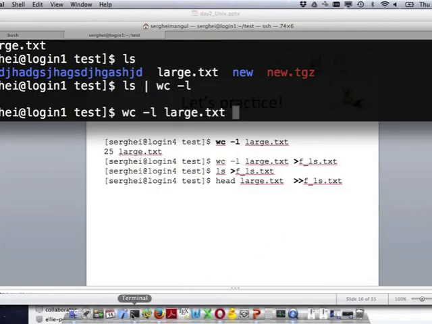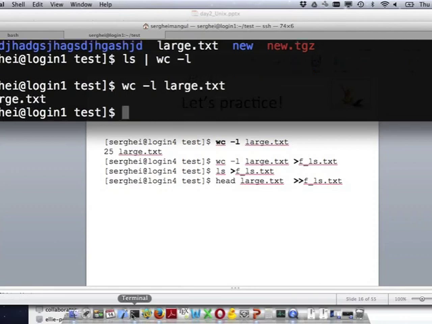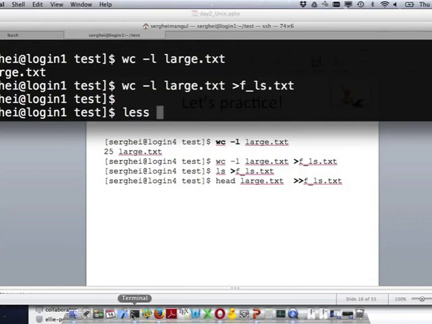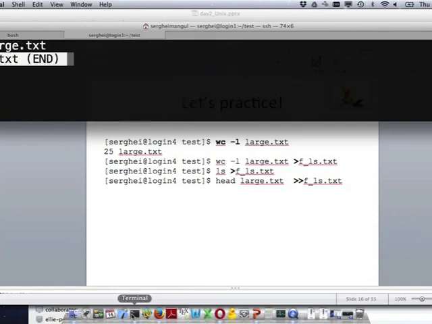Okay, so the first command is wc -l large.txt. So we run it, but let's run it again. So this is what we see on the screen. We don't want to see it on the screen, we want to save it to a file. The file does not exist, but it will be created for us, right? Okay, so we want to redirect the output of the command to a file which we'll call f_ls.txt. Let's do it. Do you want to see what is in the file? Do less. So inside the file we have exactly that line. Okay, expectable, right?